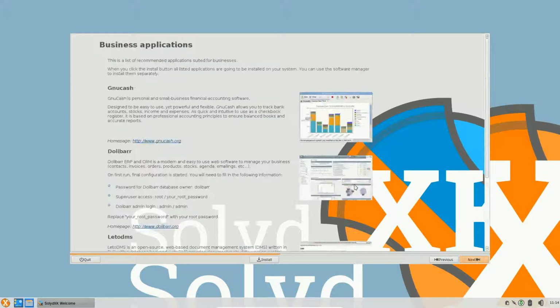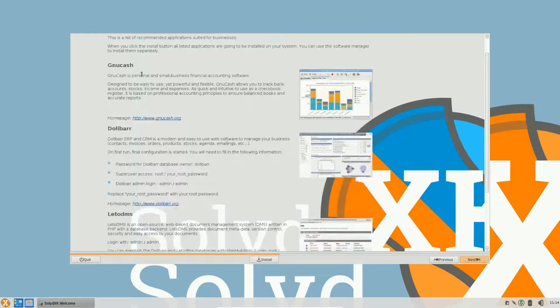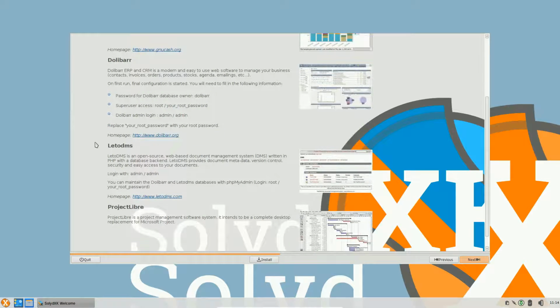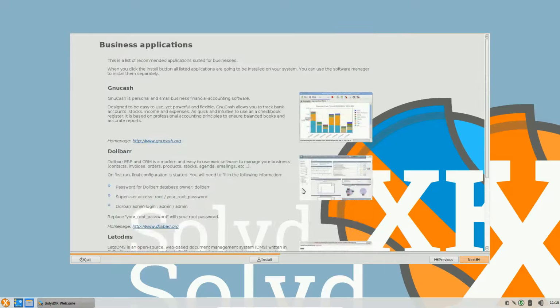Let's continue. Business applications: GnuCash, you all know what that is, Dolibarr, a CRM for modern, easy-to-use web software to manage your business contacts, invoices, products, stocks, agenda, emailing. That's interesting. I could use that. Letodms, an open source web-based document management system, and ProjectLibre, which is project management software. So if you're using this in an office environment, you can easily just click install and it will get all of these applications for you.